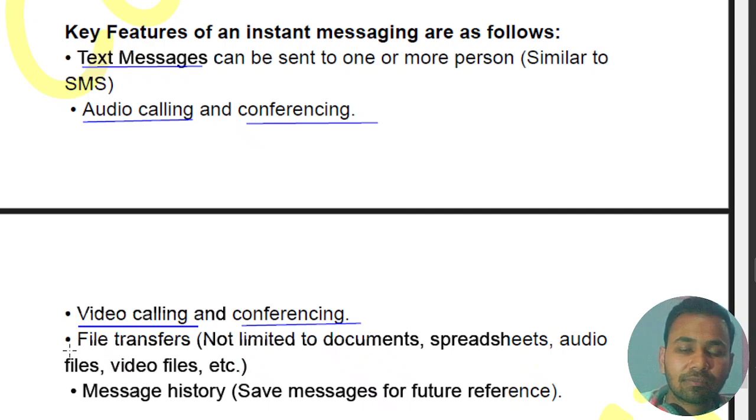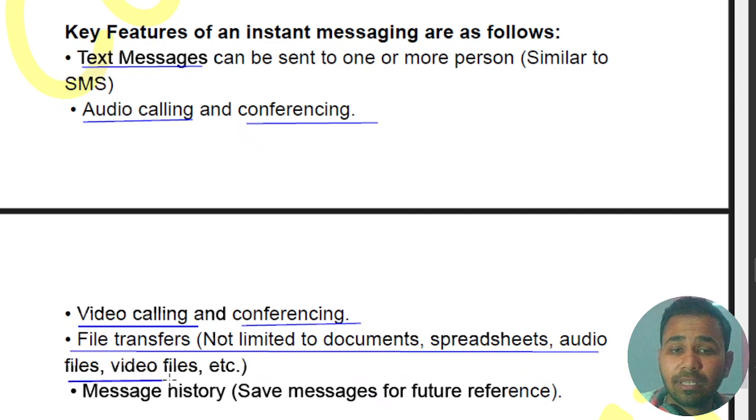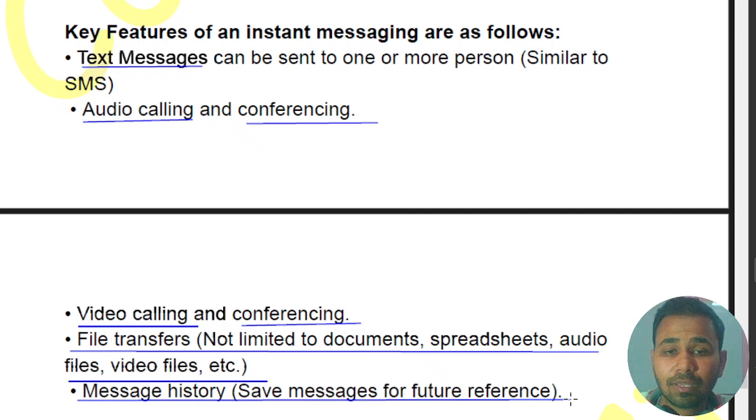We can do file transfer from one person to another. Various types of files can be sent, not limited to documents, spreadsheet or audio video. Any kind of file is there, you can send it over any kind of platform. Messaging history saves messages for further reference. So earlier what we have messaged and what we have said, it is all kept as a record there, and you can access it at any time.